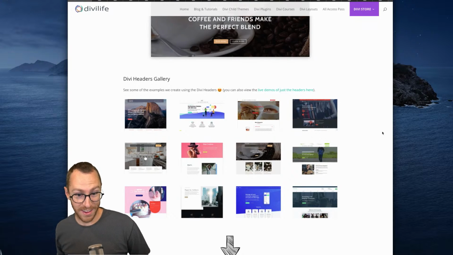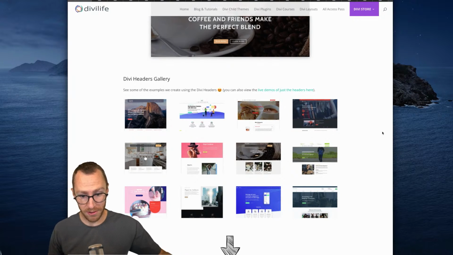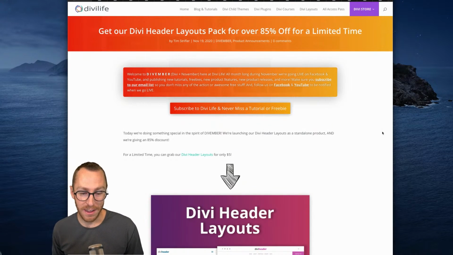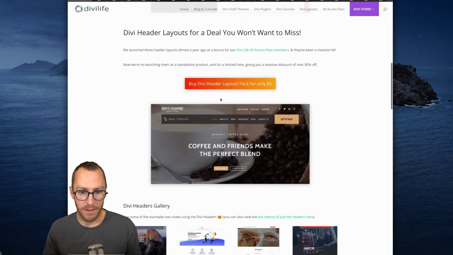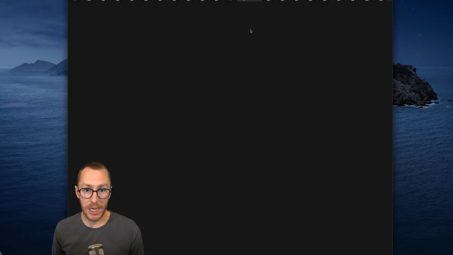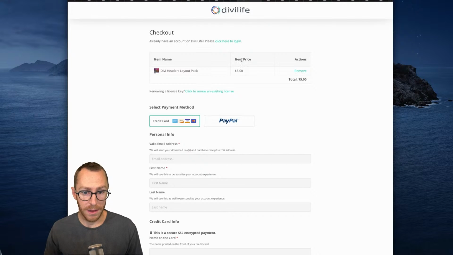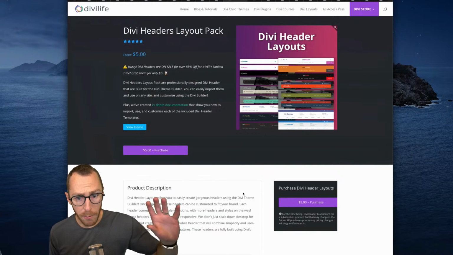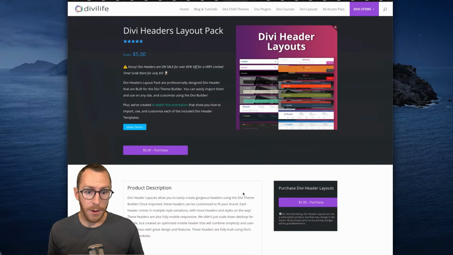So yeah, hopefully you are as excited for these header layouts as I am. They've gotten a great response when we released them to our members exclusively, and we're super excited to get them out there to the rest of the Divi community. That's why we have the price at only $5. If you click any of the call to action buttons here, it's going to go directly to checkout, and you can see $5 here. We're going to sell these for $50 after Divember is over. We might extend it to the end of the year, but then the price is going up. So definitely grab it now for $5, which is over 85% off.